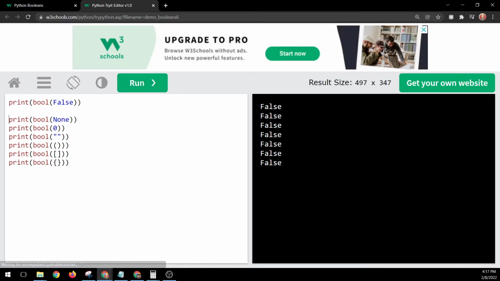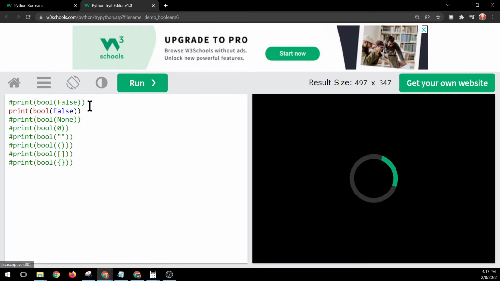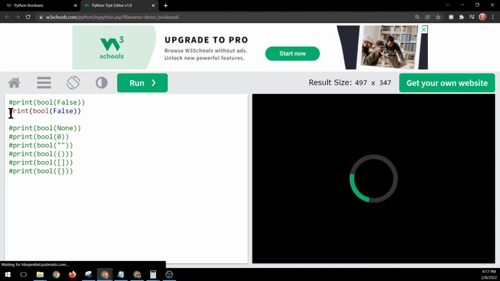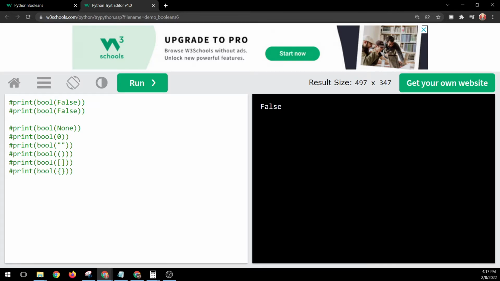Okay, so I suggest you comment everything out. The multi-line comment is the triple quotes, but I'm just going to use the hash mark to do one at a time. Okay, so print, I want you to write this out yourself to get the hang of it. Bool, false. So type False, run. So that should evaluate to false. Let's go on to the next one. Print bool None.